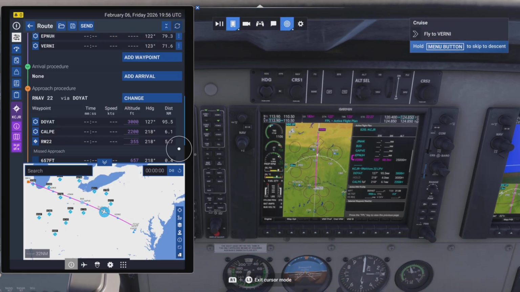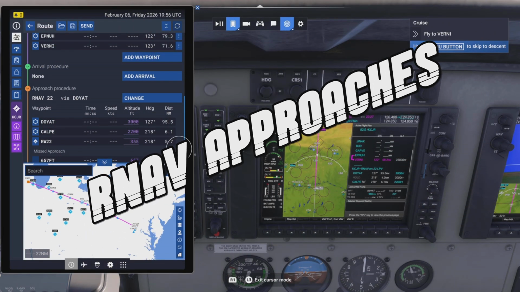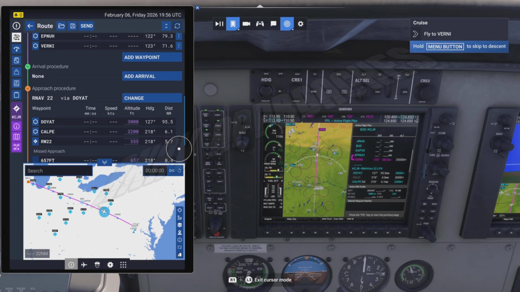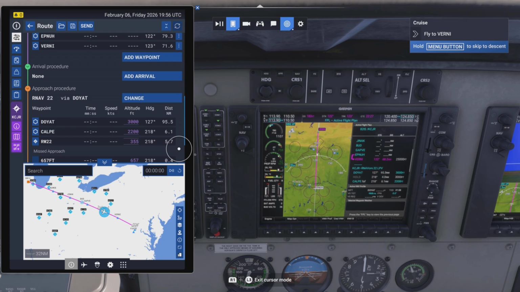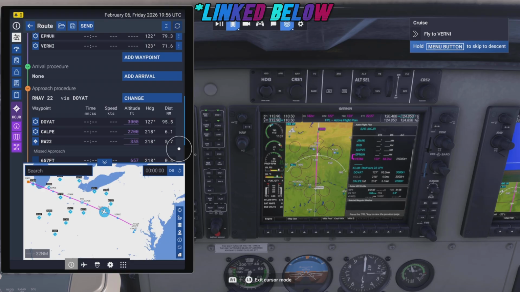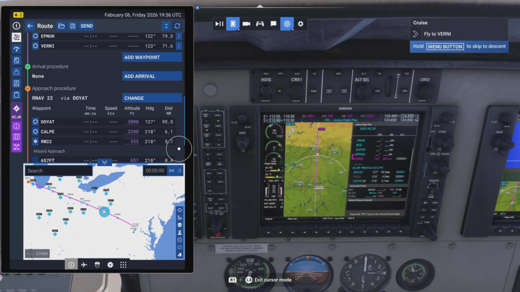And let's have a look at RNAV approaches. Yes, I did a video on your G1000 Autopilot and how to set it up, how to use the electronic flight bag, and so on and so forth. And I said there would be an RNAV approaches video coming up later, and this is it. Because it does require a few things, and it does require us to have a little chat about a few things, and I wanted to take my time to do it.